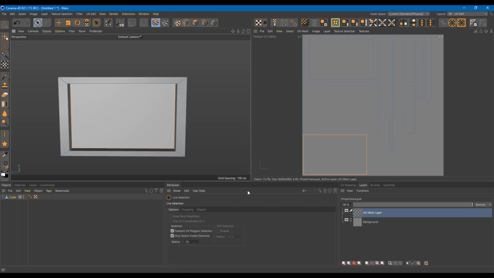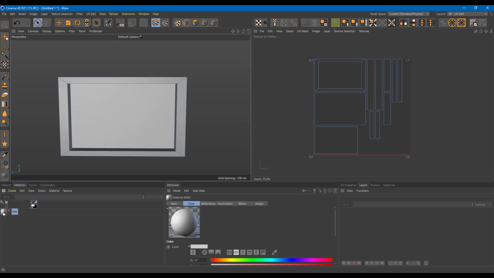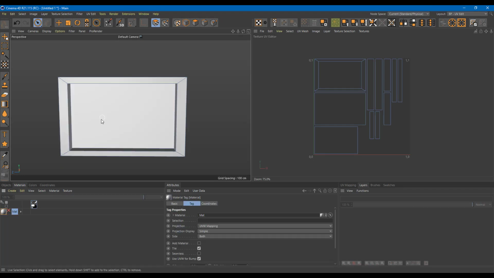So now what I can do is go back to my Cinema 4D, and I'm just going to go over here onto the cube. I'm going to apply a new material to this. So I'm going to double click. Here I have a new material. So now I can drag the material onto this object right here. And then on the material, I can simply add in the object.